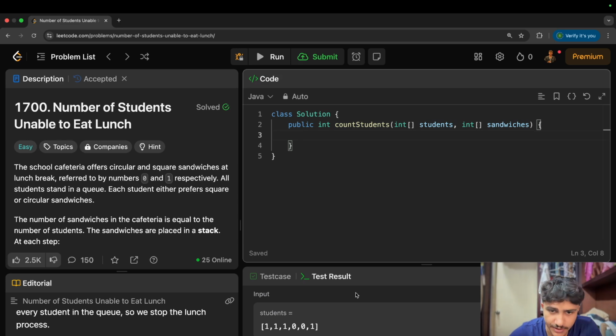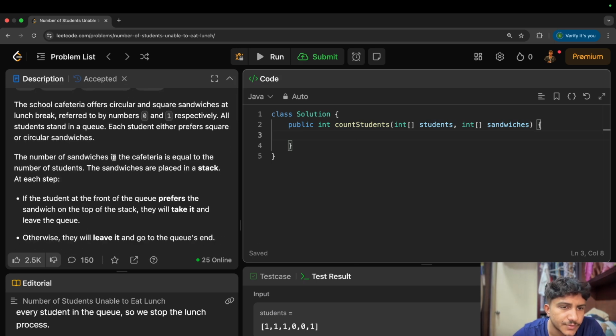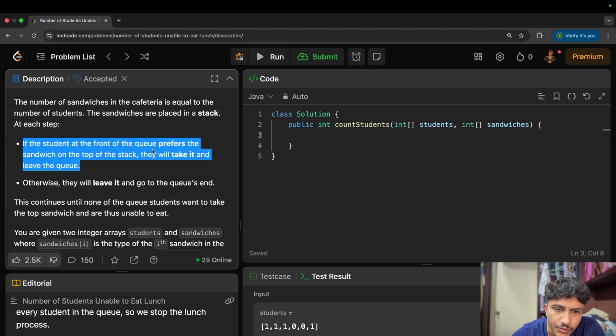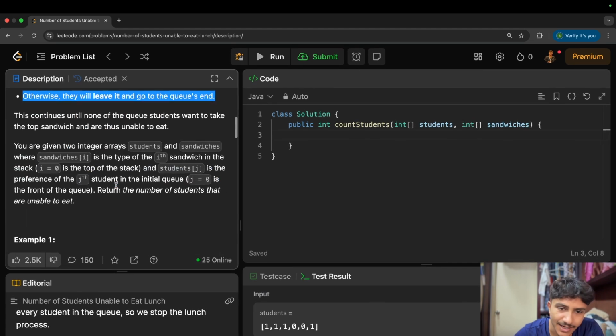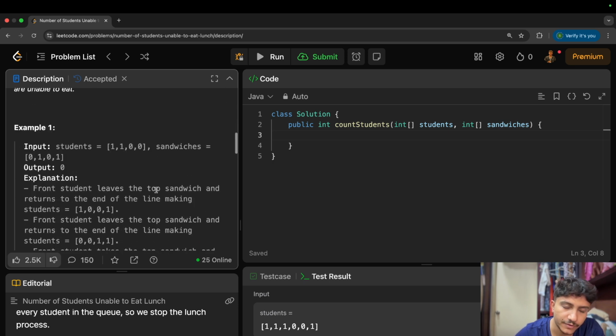Today we're going to solve another LeetCode problem called Number of Students Unable to Eat Lunch. The problem is: if the student at the front of the queue prefers the sandwich on top of the stack, they will take it and leave the queue. Otherwise, they will leave it and go to the end of the queue. So if the student's preference doesn't match the sandwich, the student has to go back in the queue and wait for their turn.